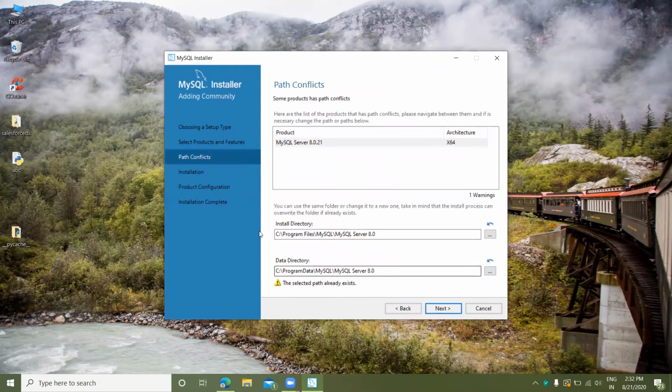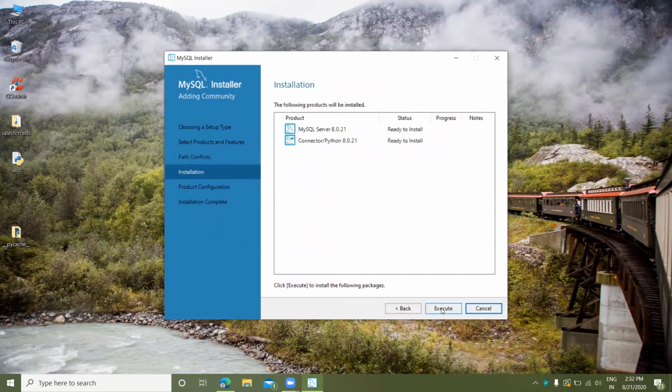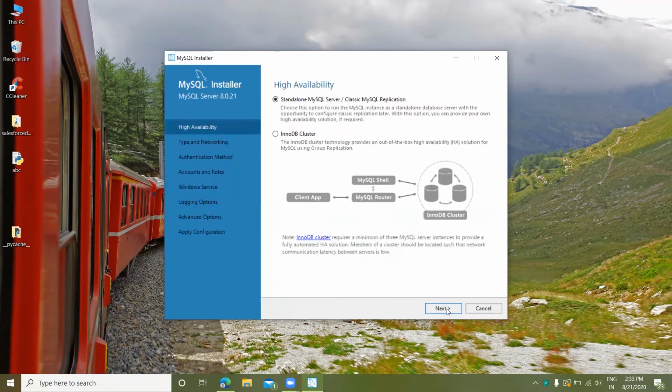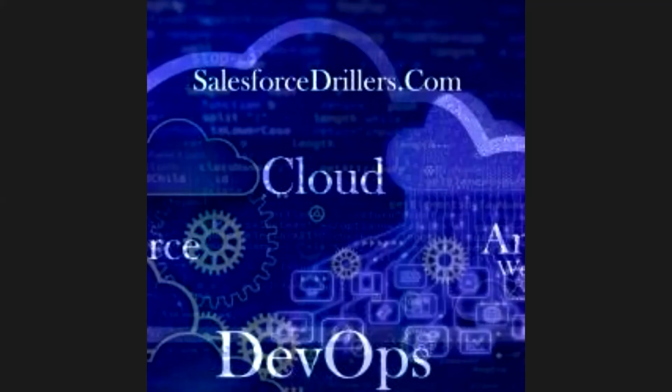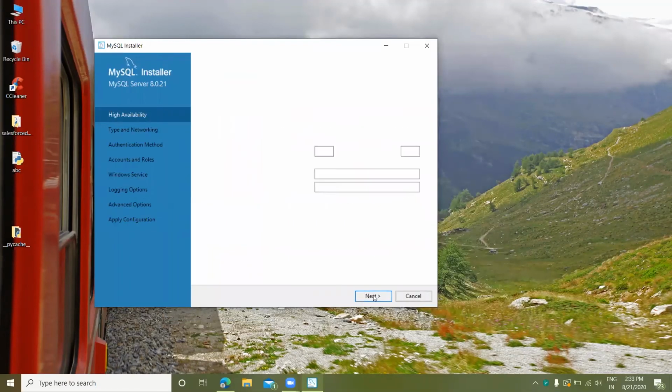So next, next. Now execute this. Make sure your internet connection is on when you install MySQL. Next. Okay, next. Let's configure this. Now we have configured MySQL, so click on next.